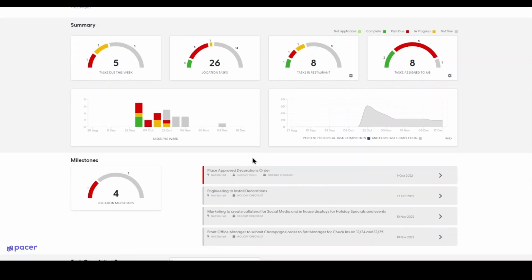Now we have 2 graphs on the bottom. We have a bar graph and a line chart on the right. The bar graph on the left shows in the middle our current week. There's 8 weeks forward and 8 weeks back. Each bar represents tasks that were due in that week. So if we hover over this bar, we see that on the week of October 2nd, there were 7 total tasks. 3 of them are complete, 1's in progress, and 3 are past due. Again, we can click in here to get right to those tasks.